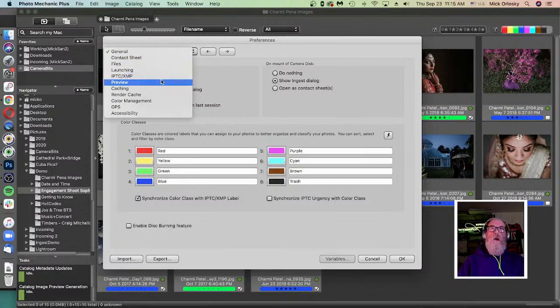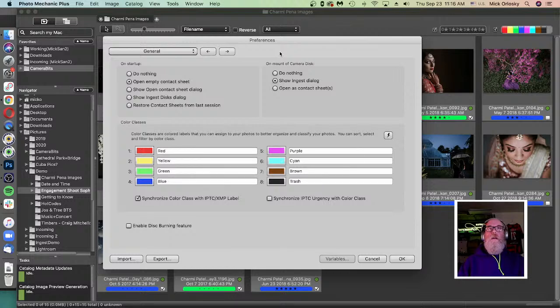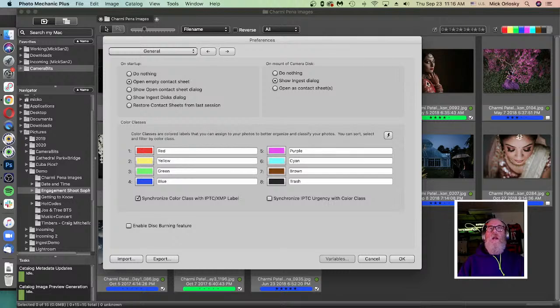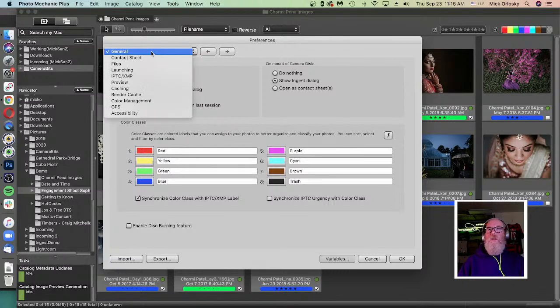There's a drop down here for all the different sections of the preferences screen. Down here, if you're looking at this on a Windows machine, these would all be tabs, but it's the same content in either one. And we have different things with preferences for the contact sheet, for working with files, for launching, for how you store the metadata, things like that. A couple of preferences that I want to go over really quickly, just as an introductory thing.